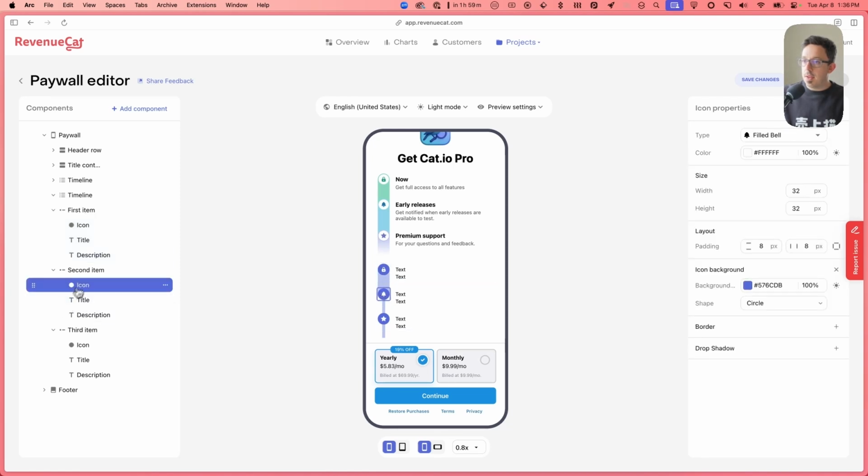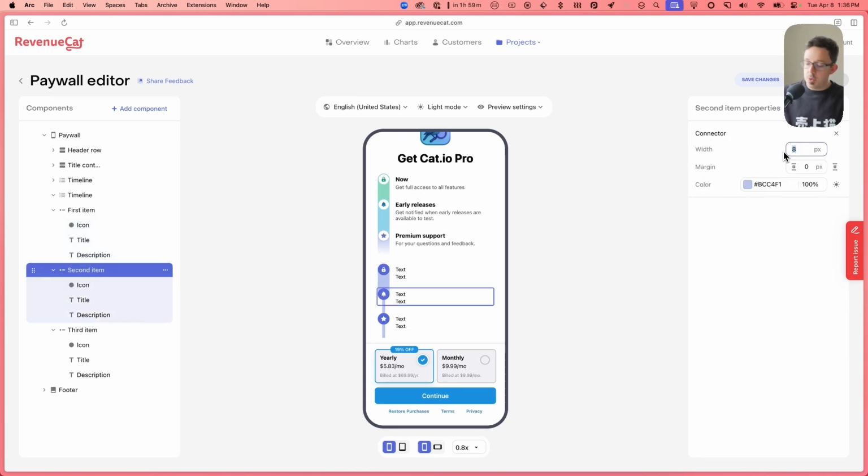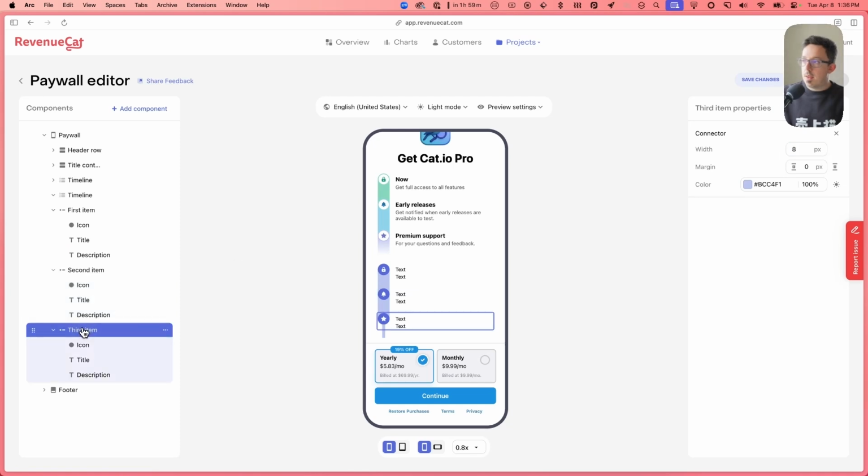And we can go through and do that to each one, and that will thicken that line up so it looks the same. The other thing you'll notice is at the bottom here, it sort of fades out. And so if we go to that third item, this color is determined by the color of each item.